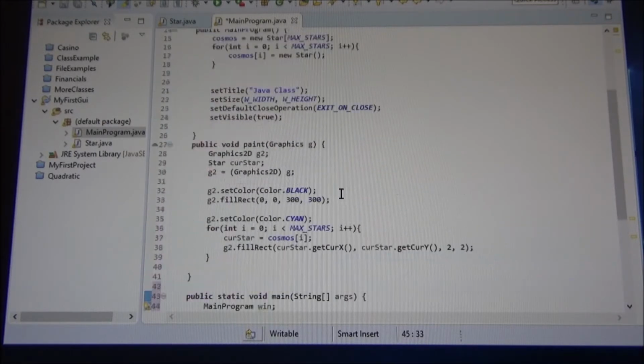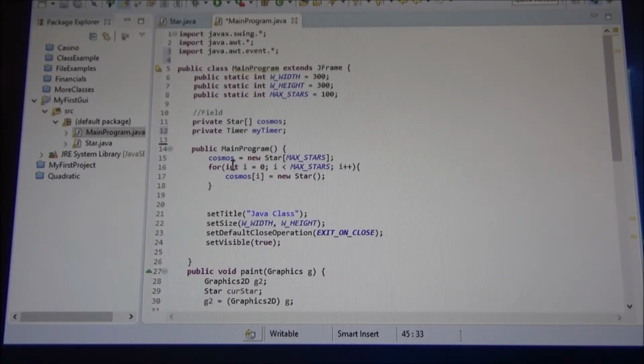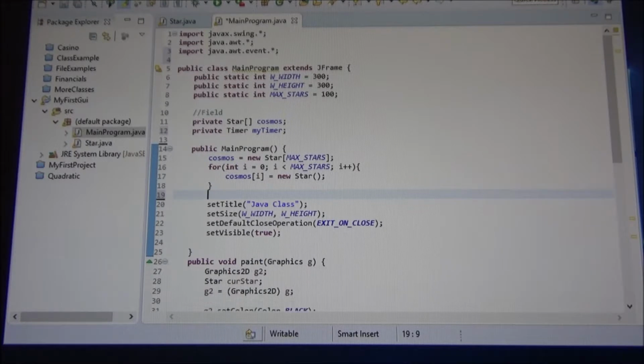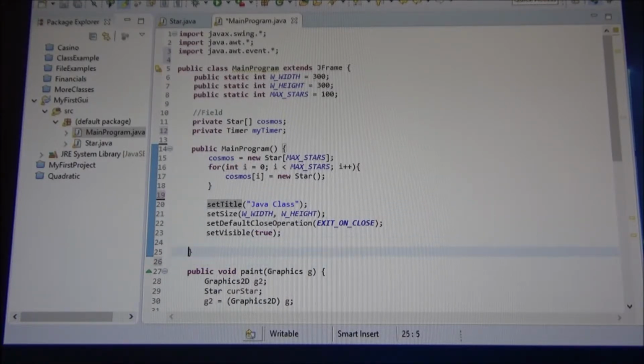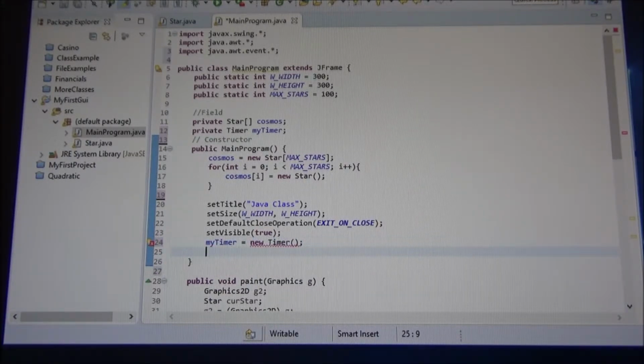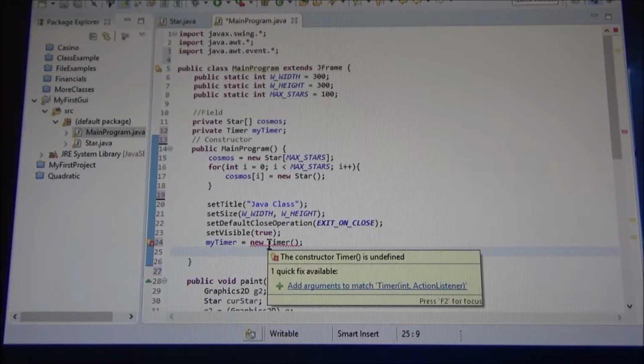So where was my timer here? So here's my constructor. And here at my timer, I'm gonna instantiate it. Now, it says I cannot just create a timer. It says the only constructor available, if you notice, says there's an integer and an action listener.